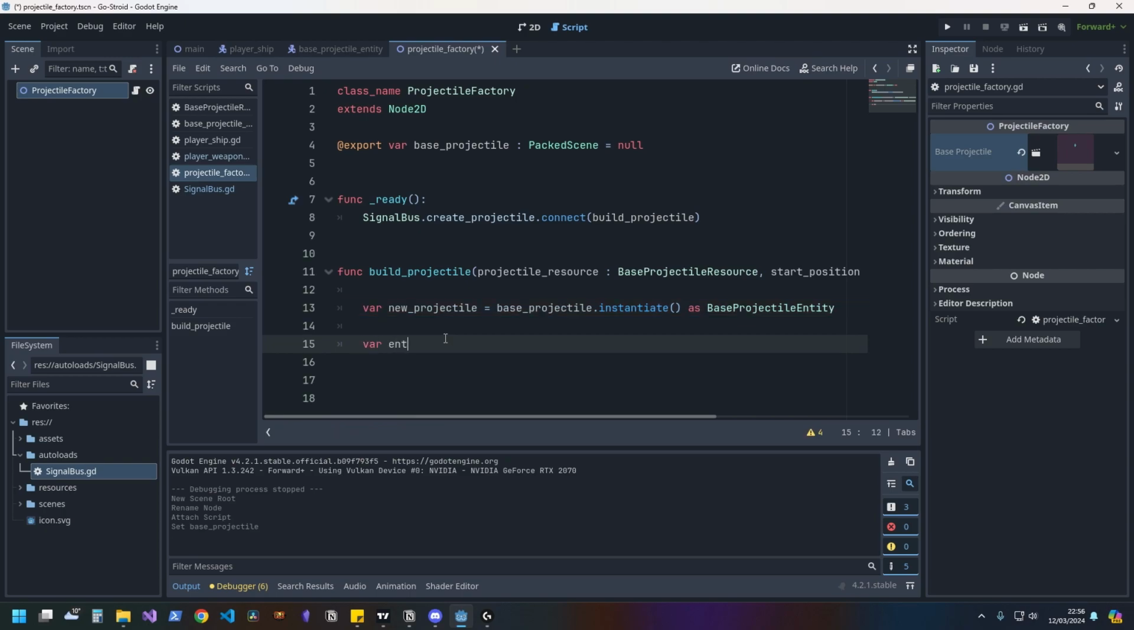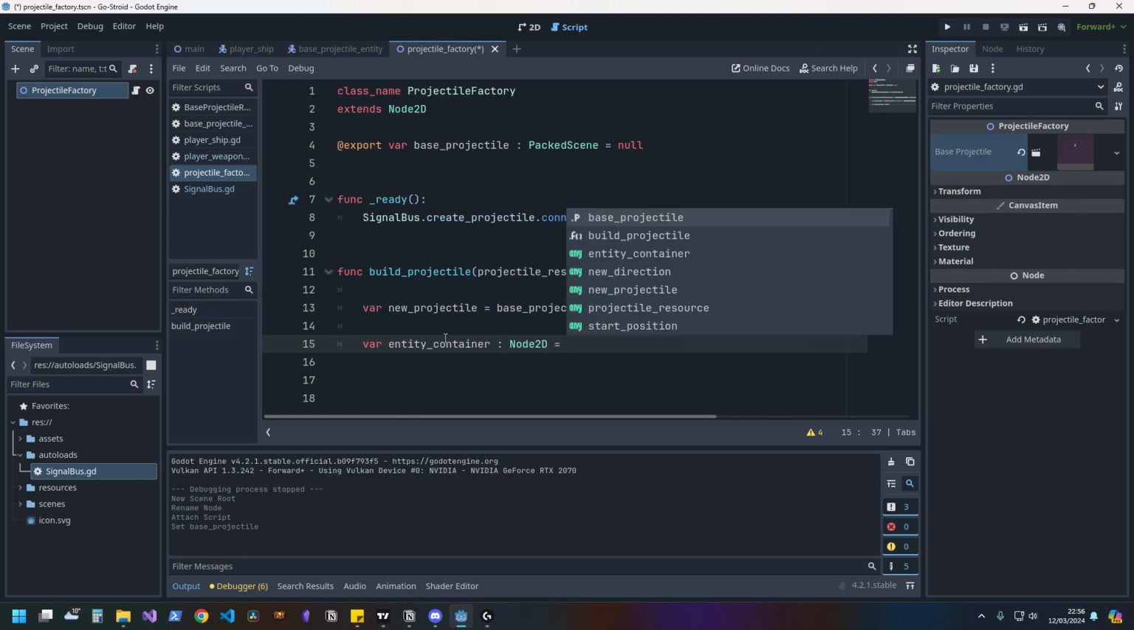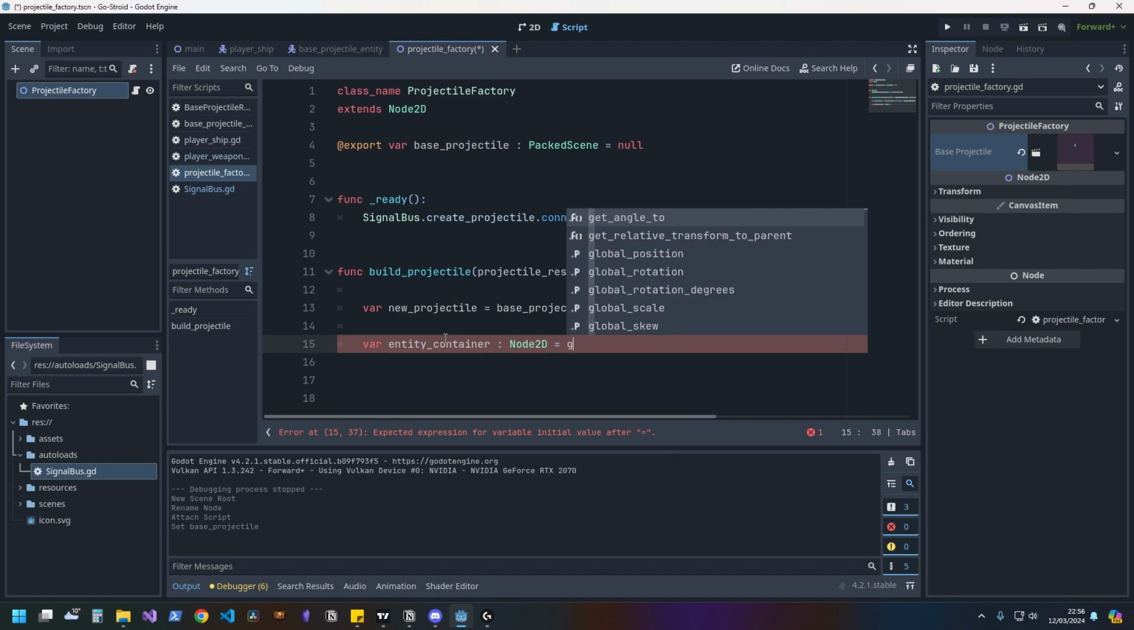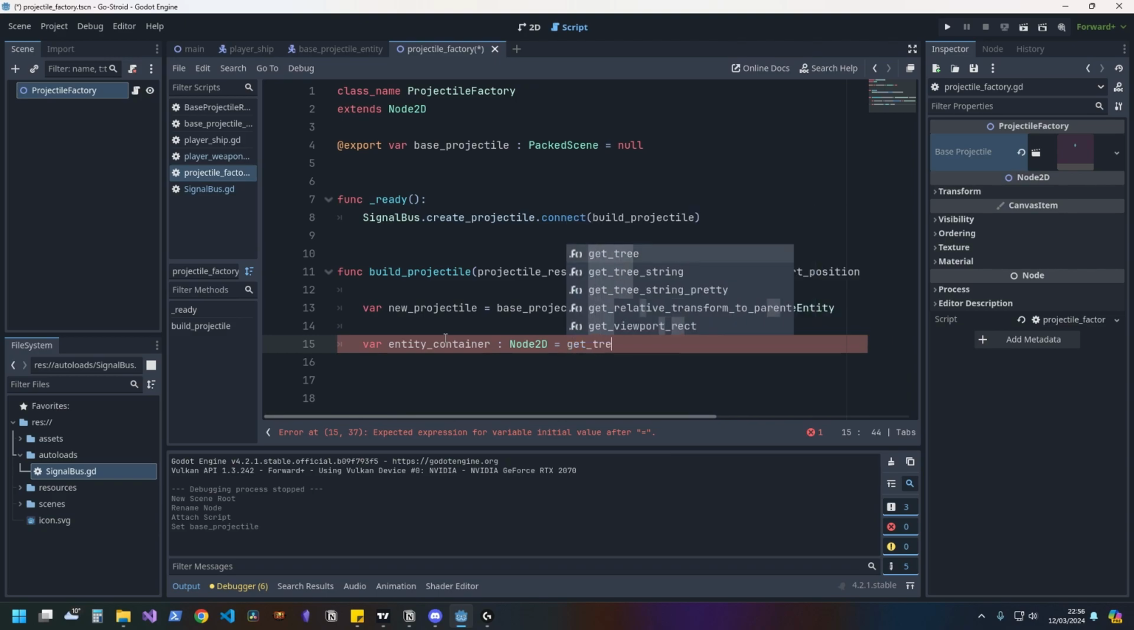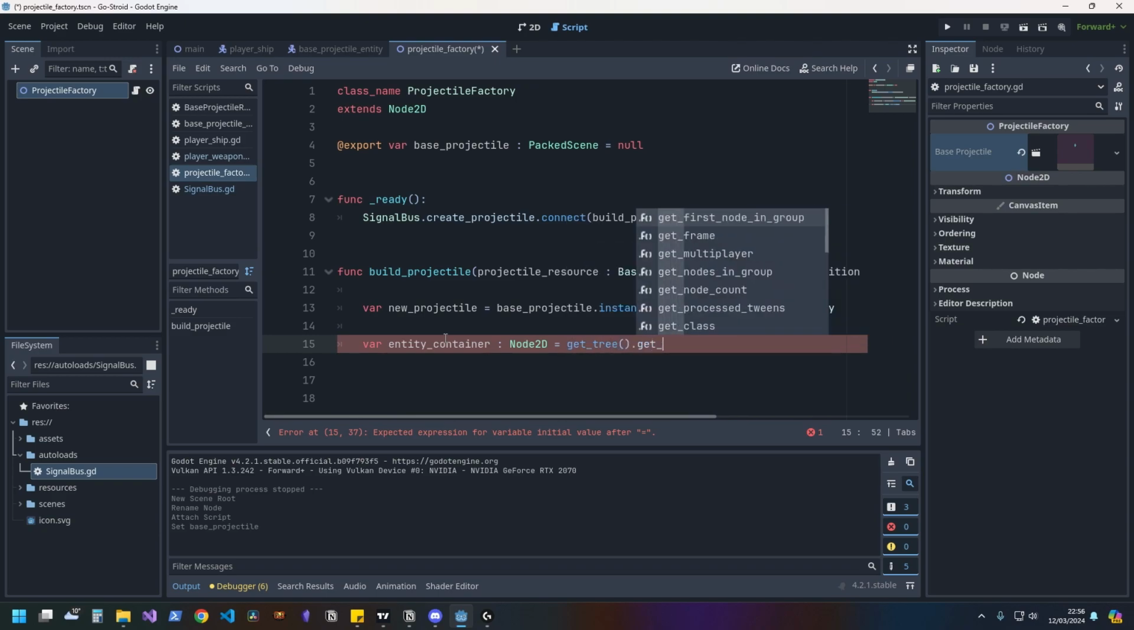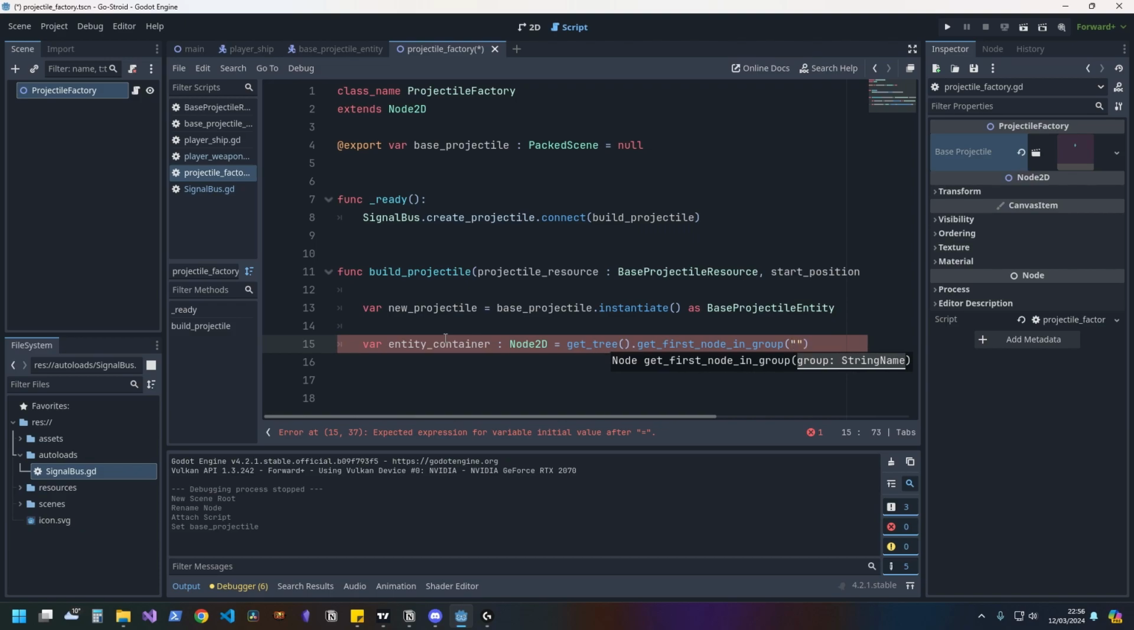So var entity_container of type Node2D is equal to, if you remember how to do this, pause the video or just do it real quick. Yeah, just keep yourself kind of doing things without me. It really helps you ingrain knowledge, which is great. So it's equal to get_tree().get_first_node_in_group, the string name of entity_container.